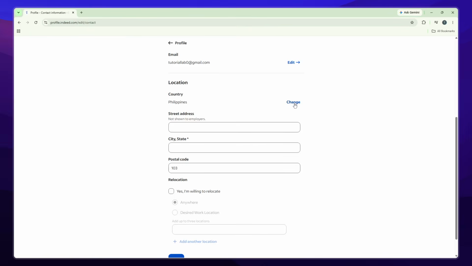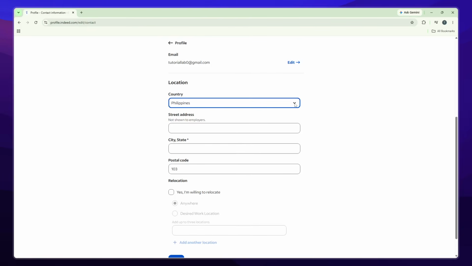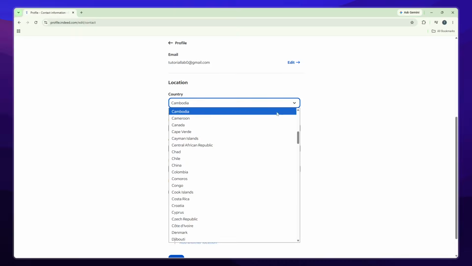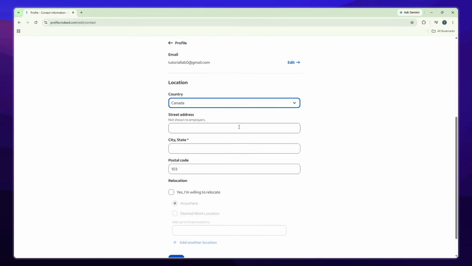You'll see a change button next to it. Click on Change to open up the location editor. This will allow you to select a different country from the available options. Take your time browsing through the list and choose the country where you're planning to work or search for jobs.